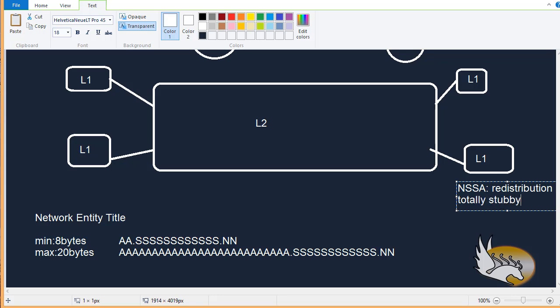On the other hand, this is totally stubby. This means that it is not receiving any routes from the level 2 area. It just receives a default route, and based on that default route, it can forward any packet that it has to other level 1 areas or level 2 areas. So we have this redistribution. On the other hand, we have only one default route, and other routes are intra-area routes. We don't have more than that. So this is the only thing that we have right here.